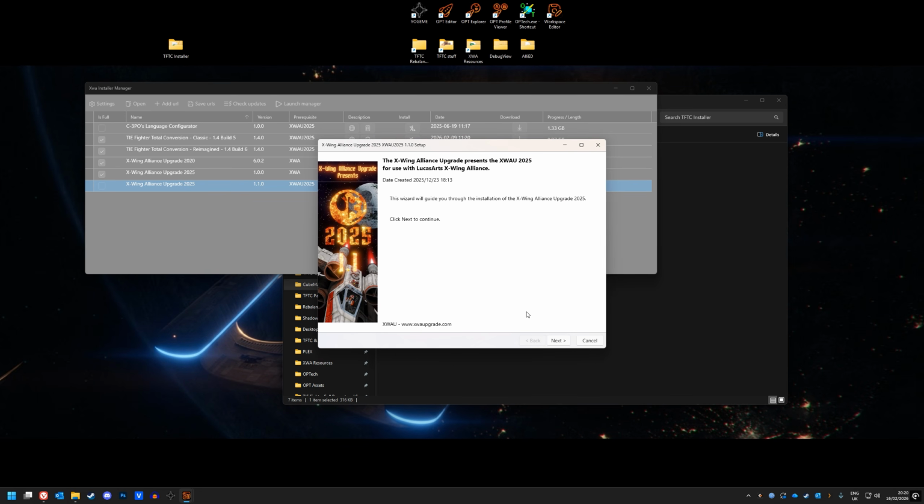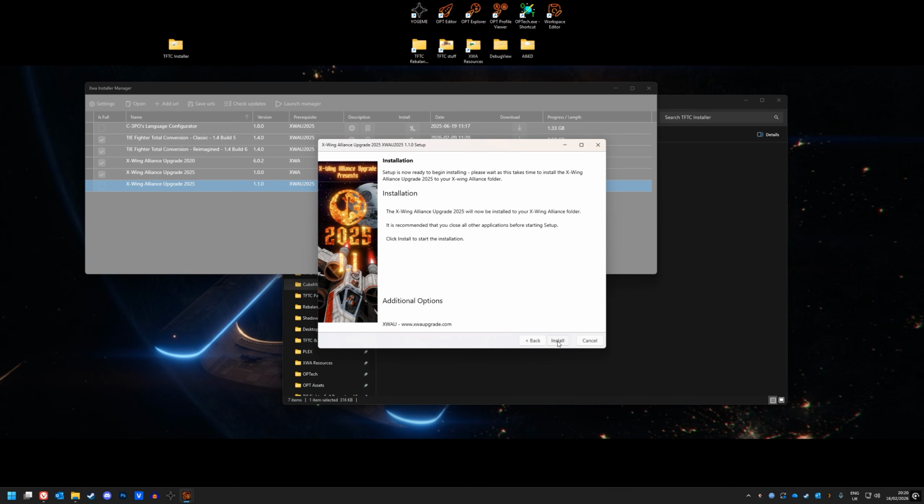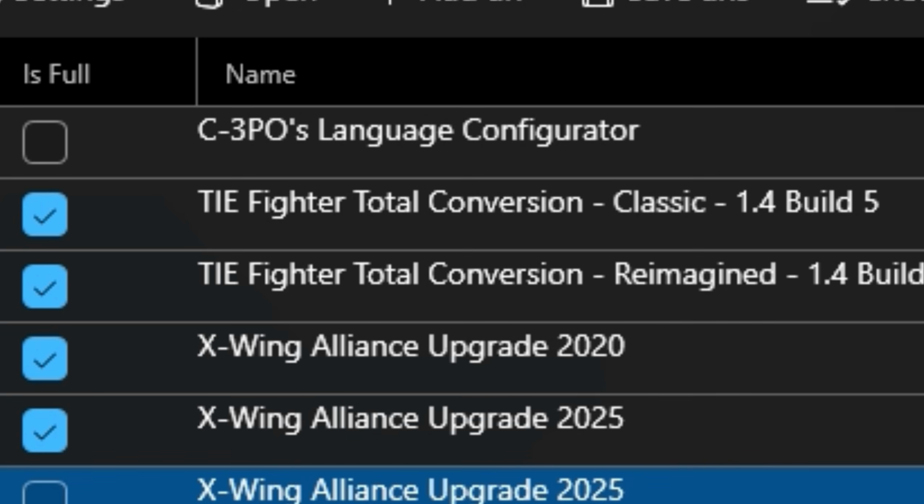We don't anticipate this process will change much, if at all, in the future, however we will update you if it does. With XWAU 2025 now fully installed and up to date, it's time to repeat the whole process but for TFTC version 1.4 now. You may notice though you've got two different versions of TFTC in the Installer Manager, Classic and Reimagined. Well, what does this mean?